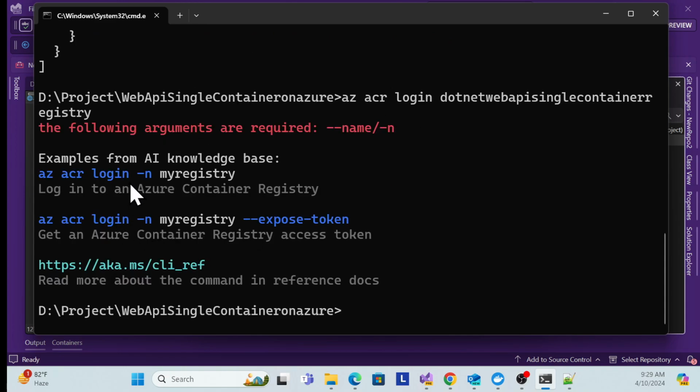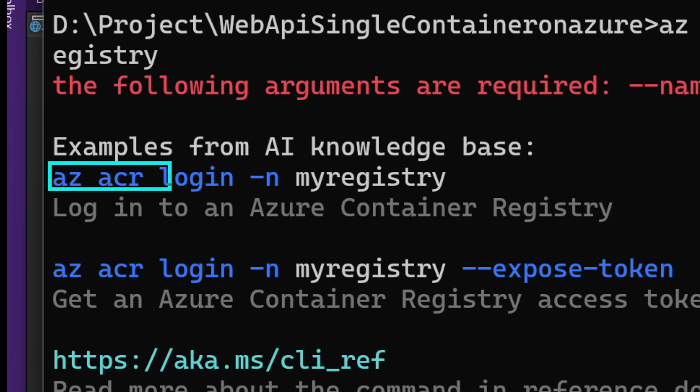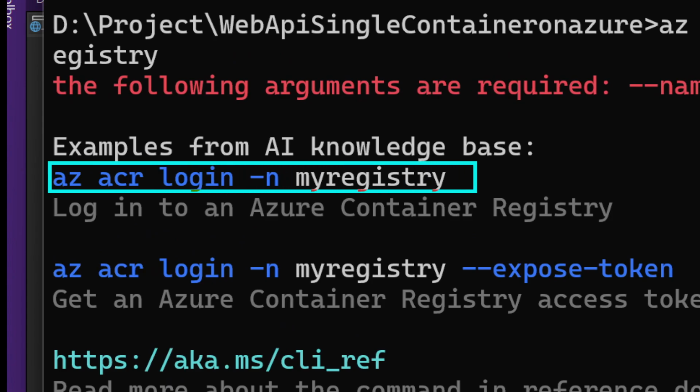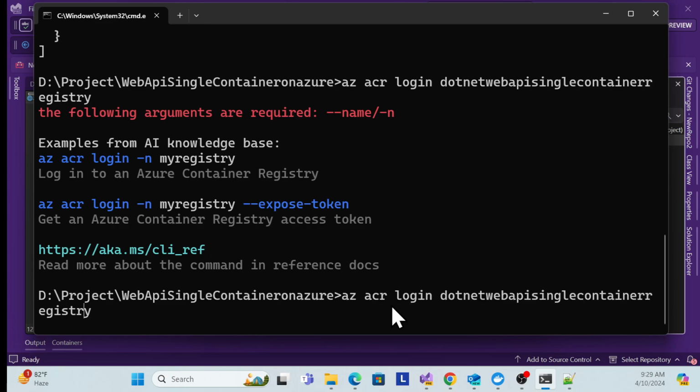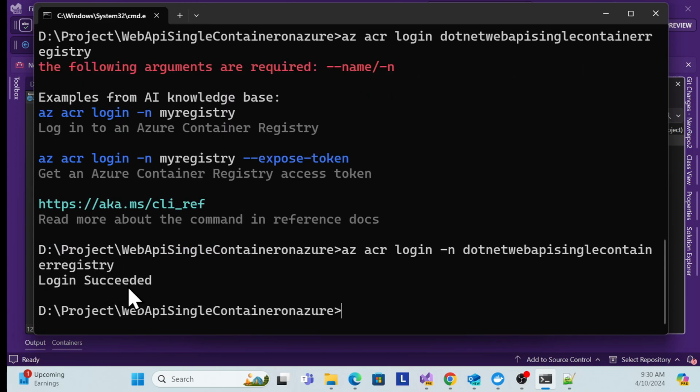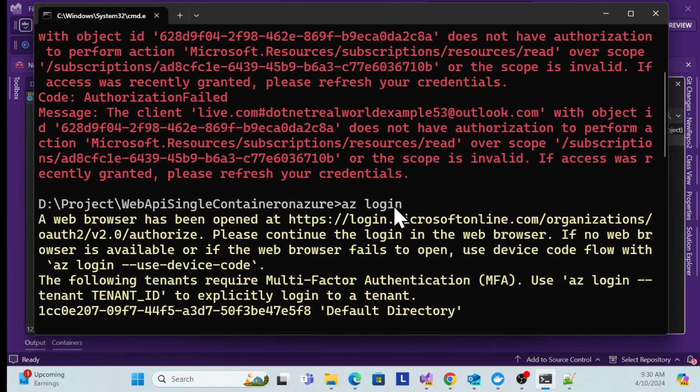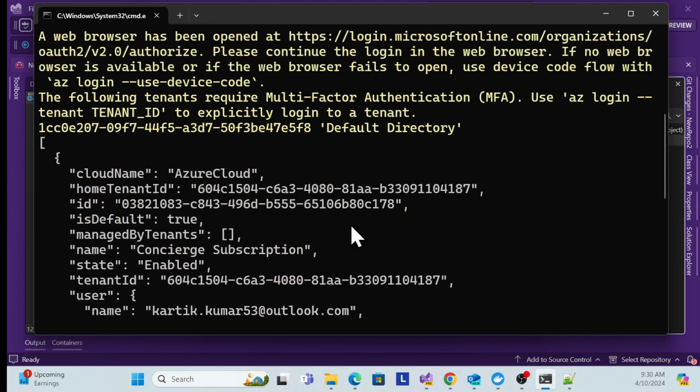Okay, now I missed one command. See, it is clearly asking that you have to use az acr login, then the name, and then my registry name, right? So I just missed that. What I need to do is simply go back here, log in, and hit enter. Now see, login succeeded, because they didn't ask me for the password. Why? Because I already logged in with our Azure login, right?